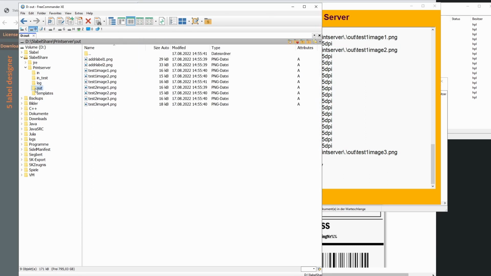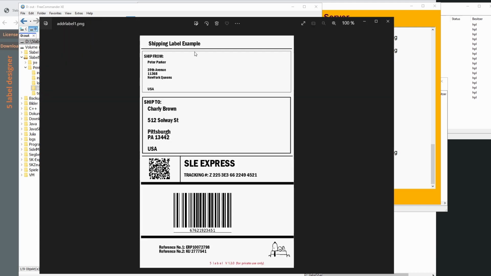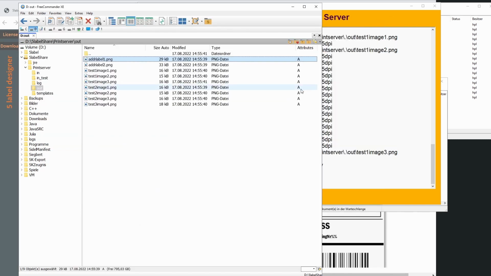These images are now in the out directory, and if you have a look, you will see your filled logistic label with address from, address to, tracking number, references, and routing code. So you can use it in your ERP system to give the users a preview of a designed label or of a logistic label you have generated and put on a package or something else. That is the functionality of the PrintServer, the batch functionality.